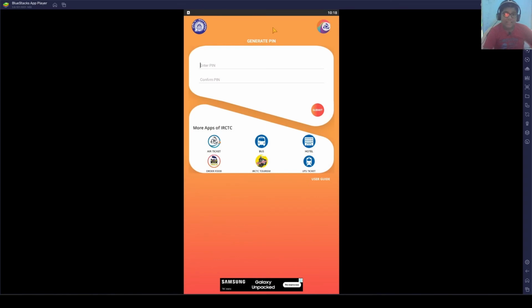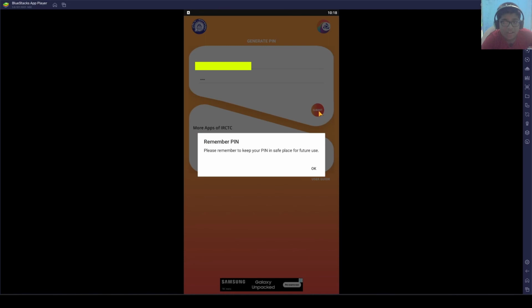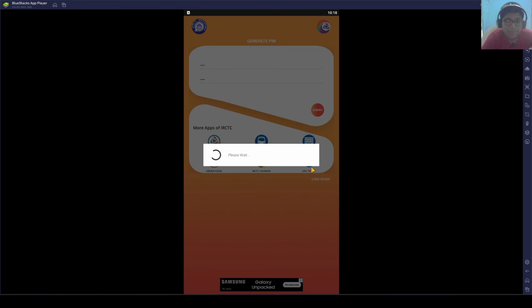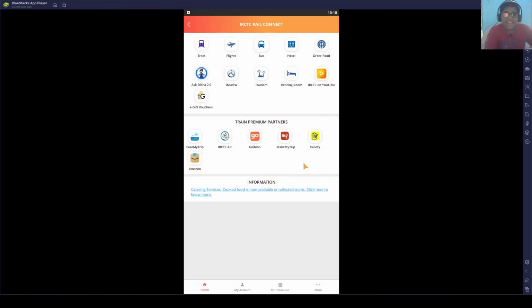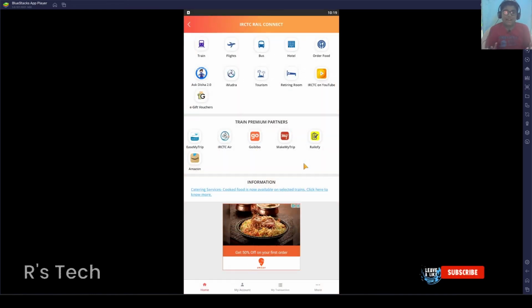And here is the part where you have to give your PIN. Suppose, consider an example. You are using your phone and this account is only on a single phone. So for that single phone is this PIN. When you change your phone, you have to generate another PIN. So I am giving a PIN here and I am submitting it. It is saying to remember to keep the PIN in a safe place. Press OK. And yes, that's it. That is how you can create accounts.